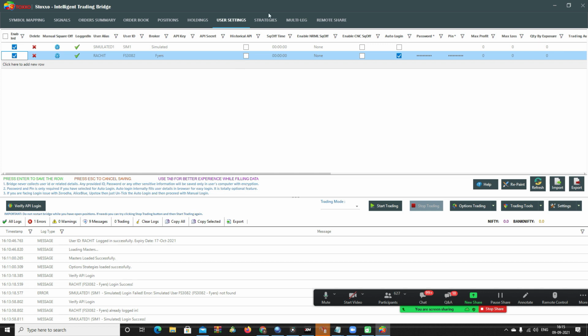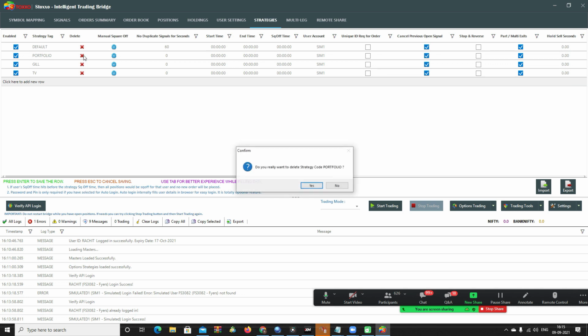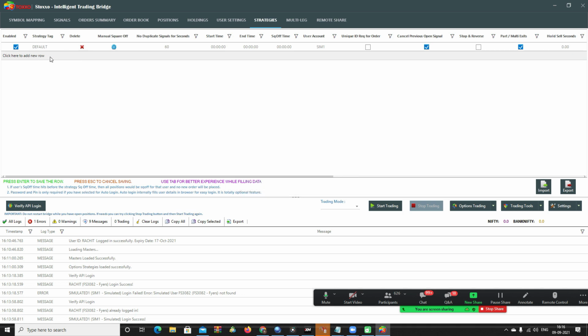Second would be the strategies tab. If you can see, I have created a lot of strategy tags. Those were created by me, but by default you will get only one strategy tag, by the name of default. You have a choice: wherever you find this, click here to add a new row. For example, I want to create a new strategy by the name of Fyers. That is nothing but, for example, I'm calling in a signal with a strategy tag by the name of Fyers from AmiBroker or from my options module or from levels trading. I just want to differentiate my signals, so that is why it is called a strategy tag. Nothing else. You can even define start time and end time.